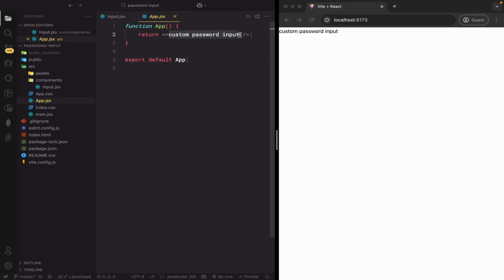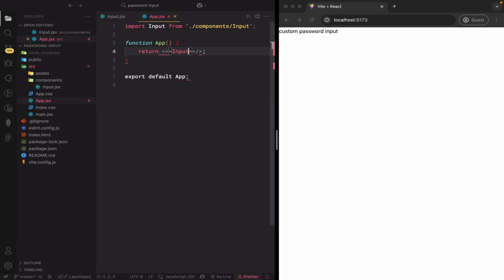Now let's head over to app.jsx and import our input component. I'll replace everything in app.jsx with just our input component so we can see it directly in the browser. On the UI, we can now see that our input.jsx component is rendered. Everything's working as expected, so we're good to go. Let's start building out the actual password input functionality.